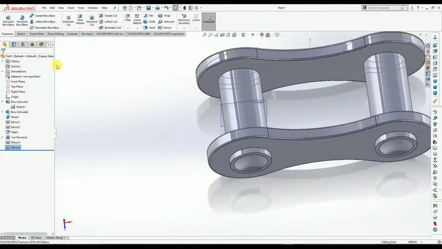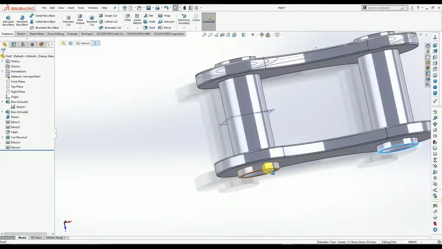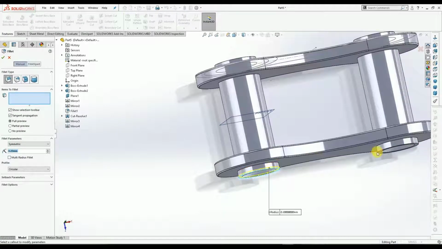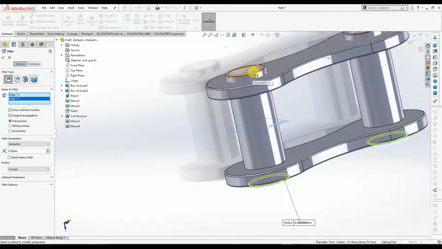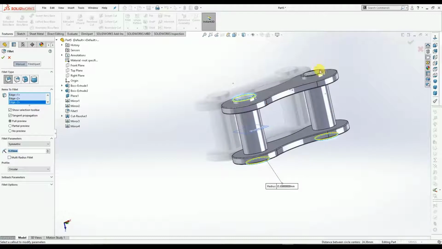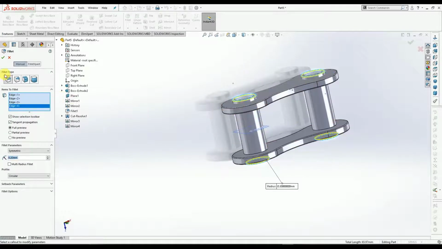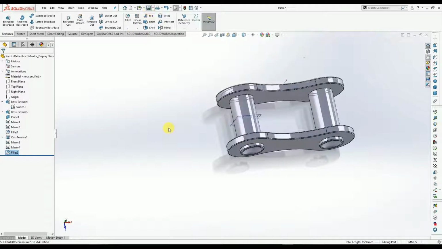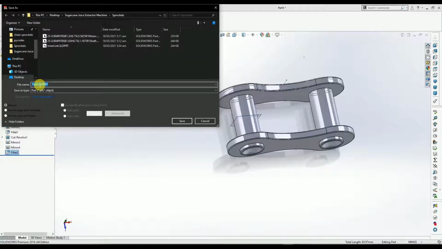So then fillets using 0.2. Fillets. So 0.2. So with this we conclude on our outer link.